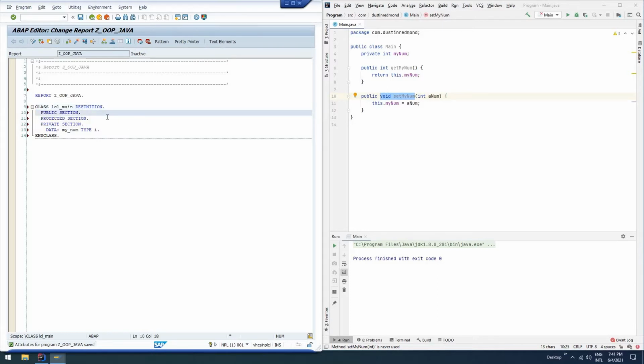So we actually don't have to define protected if we're not going to use it, or private if we're not going to use it. But if we're going to define all three, they have to be defined in this order: public, protected, private. So now let's replicate our Java class.